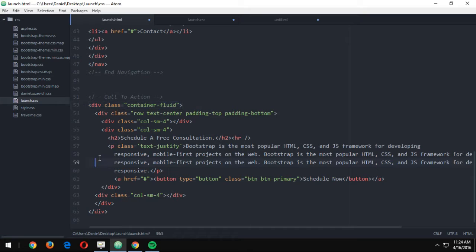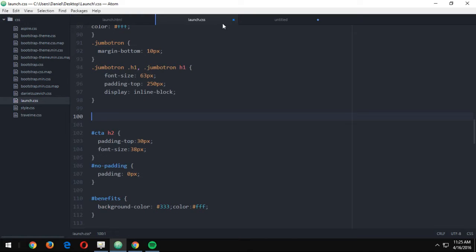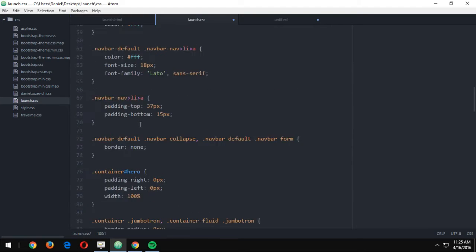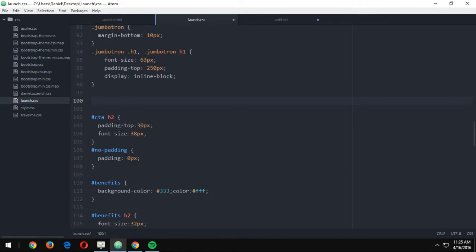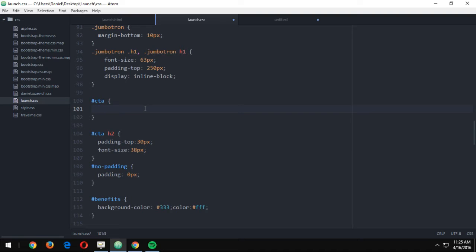So we're going to create an ID for this container. ID equals, and we're just going to call it CTA, which stands for call to action. So we know that's our call to action section. Save that, and then we're going to hop over to the launch CSS file that we have going. As you can see, we've got a lot of CSS that we're going to be doing from scratch here.